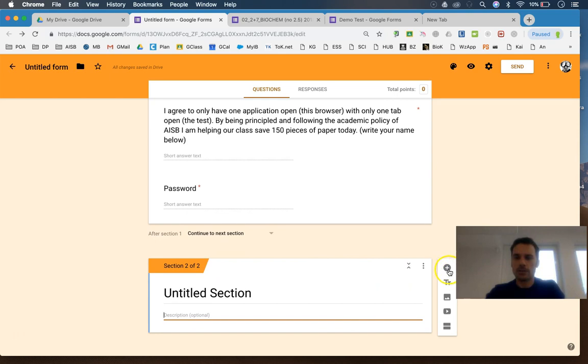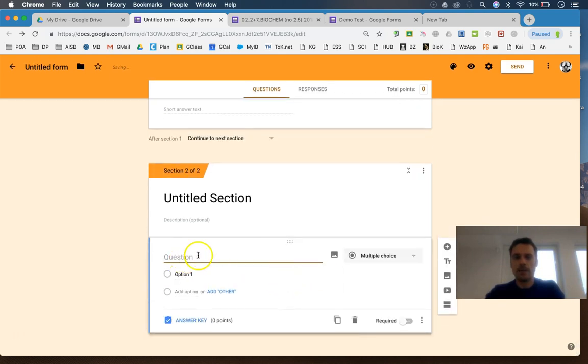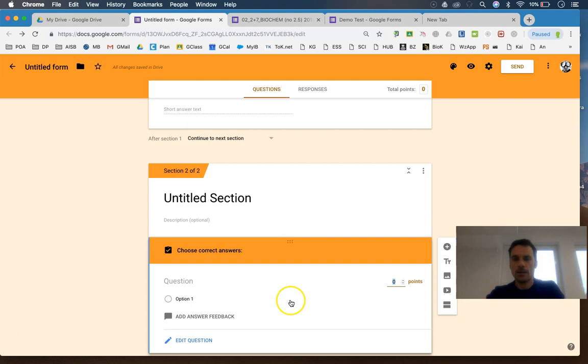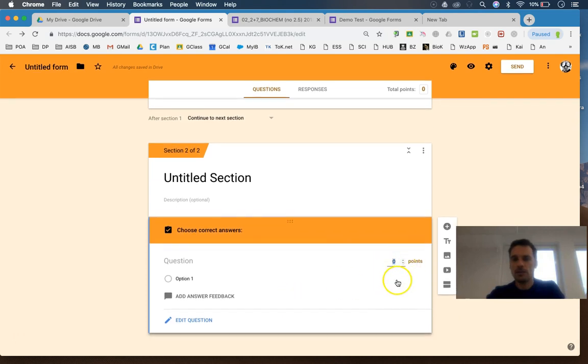And this is about where I'll stop. This is getting into building the test. I'll set up another video on that. Really nice features in here. You can cut and paste, screenshot questions in and add the screenshots here. Answer feedback, changing the value of each question, and providing direct feedback.